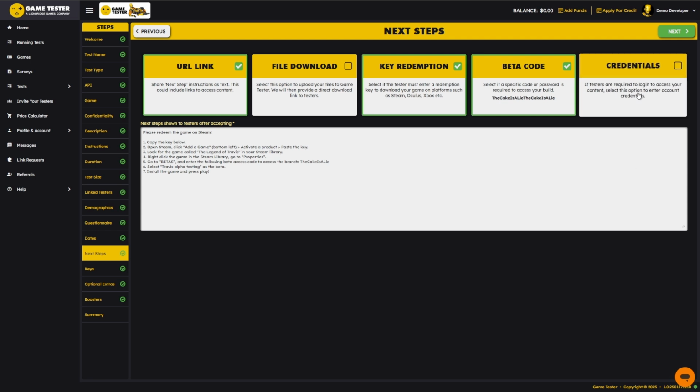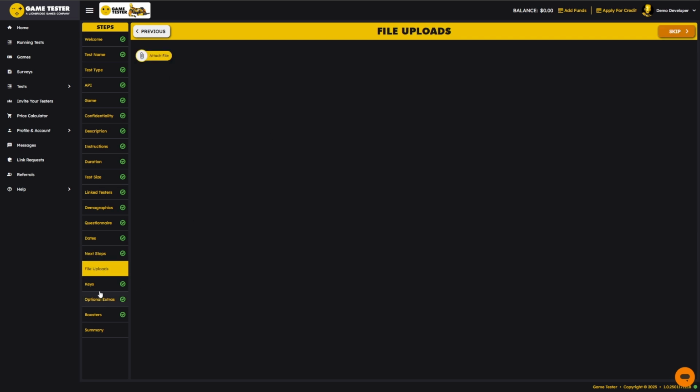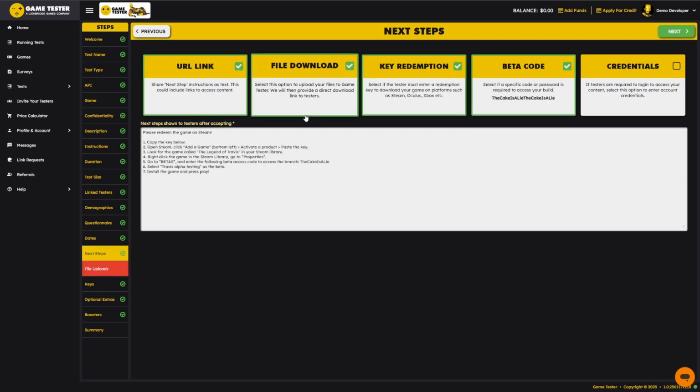If they need credentials to access the game, to access a specific account, again, you can select this here and add those. If you need them to download any files at this point, so maybe this is a concept doc, or maybe it's instructions on controls or anything they need to be made aware of before they start the test, you can select this option here. This will then open up a new step to upload files, which you can then go into and attach here. We'll only share these files once they've accepted and been approved. Same for all of these.